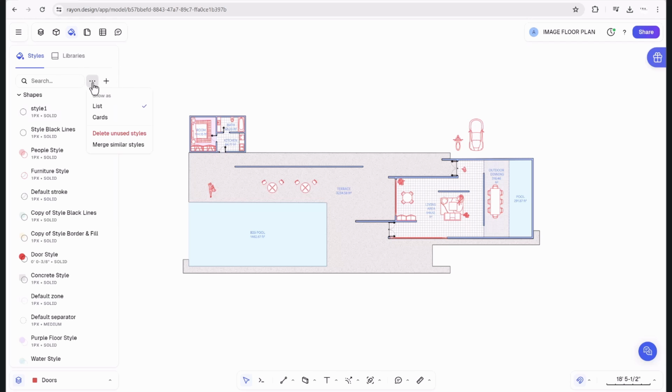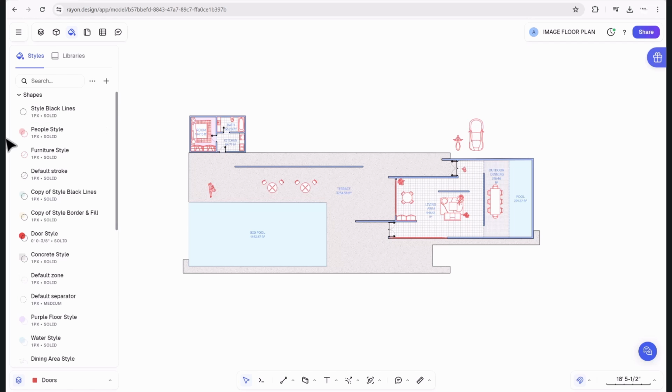You can also go here to this 3-dot menu and delete the unused styles, and you're going to see how this one is going to go away. So delete it. This is a good way to clean up your model and clean up your styles, just to make sure that you don't have anything that you are not using anyway.